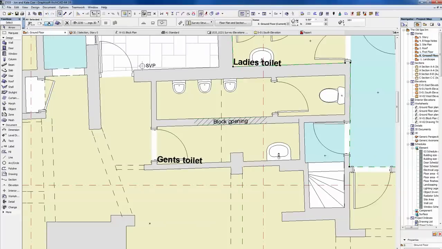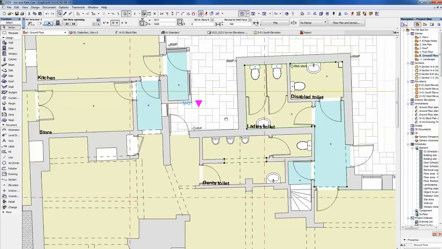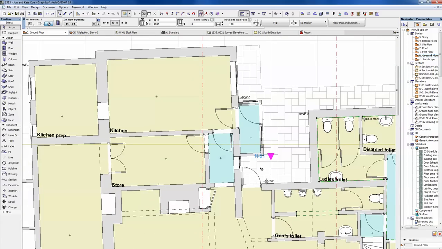So something that would normally take a number of tools to do in ArchiCAD is covered in just one quick object. And of course the beauty there is we're picking up the parameters of the existing opening, so we don't have to sit and mess around with it. So that's the sort of thing we do with existing buildings.